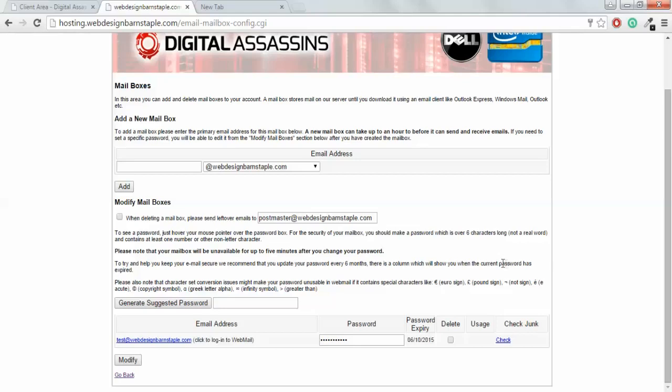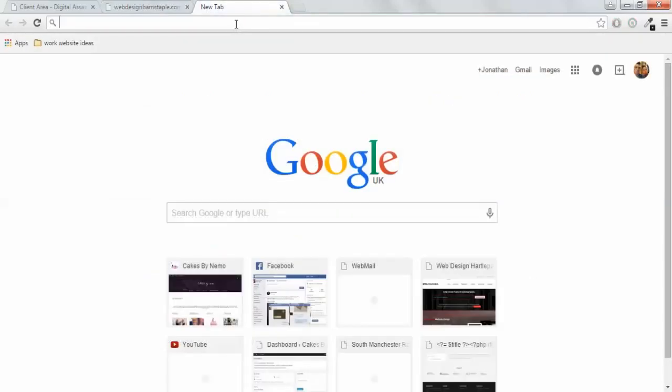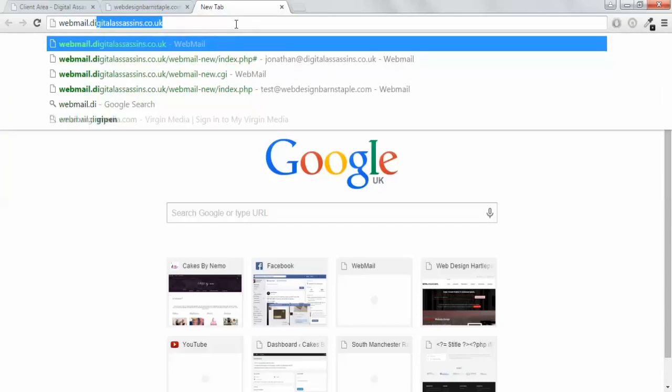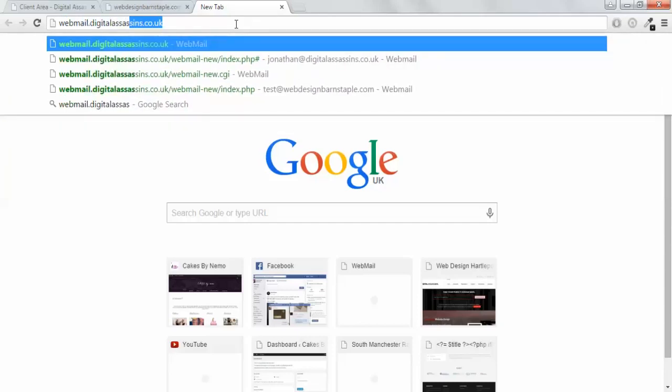Once your mailbox is set up, you have two choices. You can either go to webmail.yourwebaddress and log in there. I prefer to use webmail.digitalassassins.co.uk.